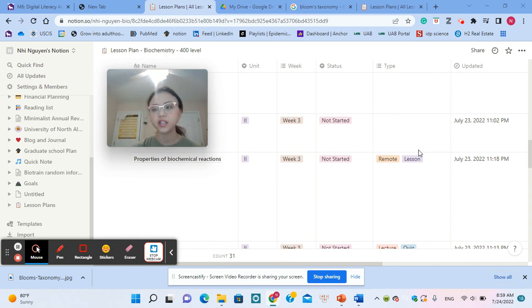You can use my template. I will share this to the Google Classroom for Module 6. And then you can just duplicate it as your own template and start using it, or adjust and modify it to the best of your desire.